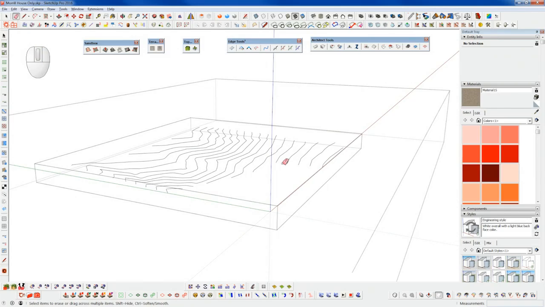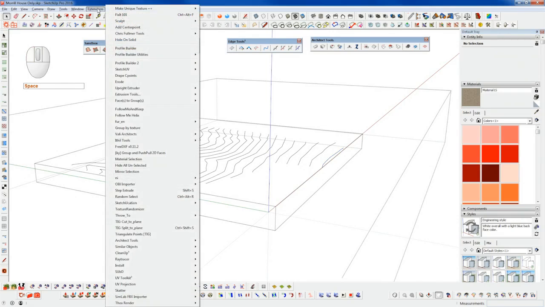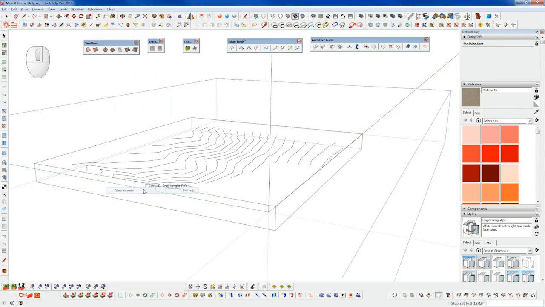I noticed I had measured these ahead of time, and there was a 2-foot elevation in between contour lines. So in order to do this very quickly and very easily, we're going to use the plugin Step Extrude. And Step Extrude will allow us to preset a height, and here it is here, Step Extrude. So I'm going to preset the extrude height to 2 feet.